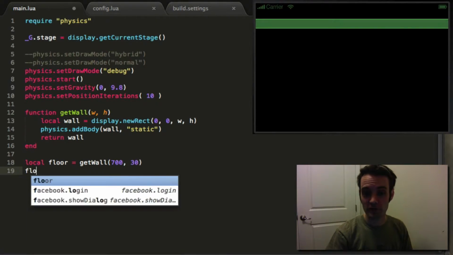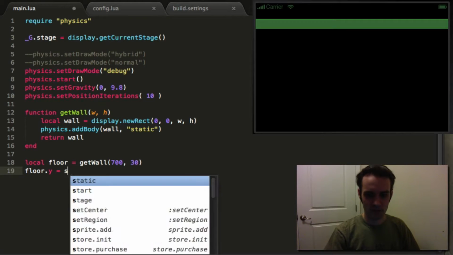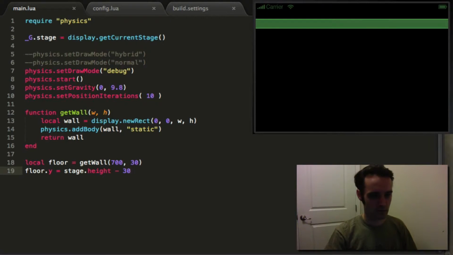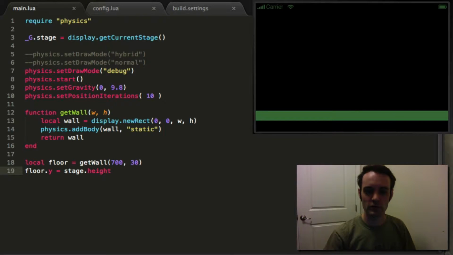Now, floors are typically on the floor, also known as the ground, also known as the bottom, not in the sky. So let's move it down. Unless you're playing Zelda in that bird version, whatever that version is. Stage out height -30. Ta-da! Just kidding. How about stage out height? There we go. Good enough.